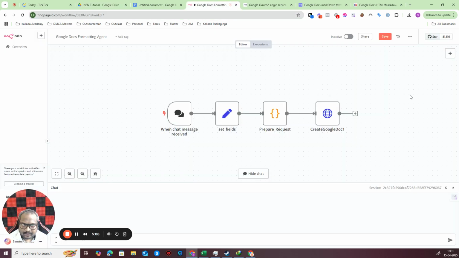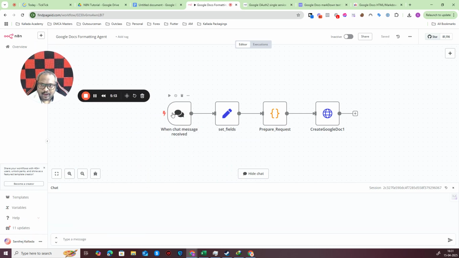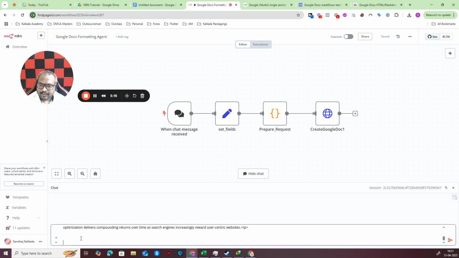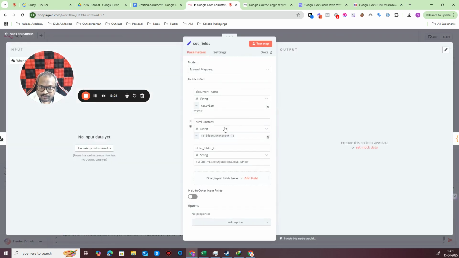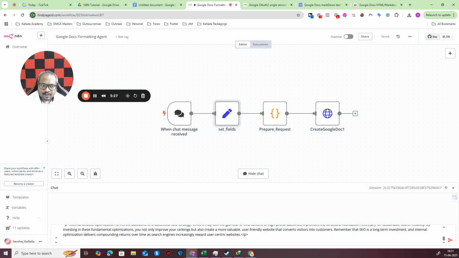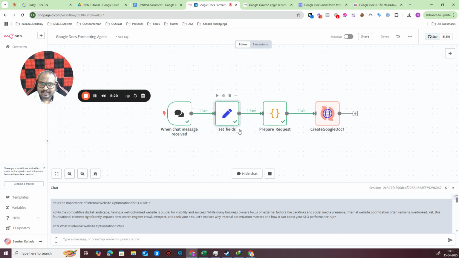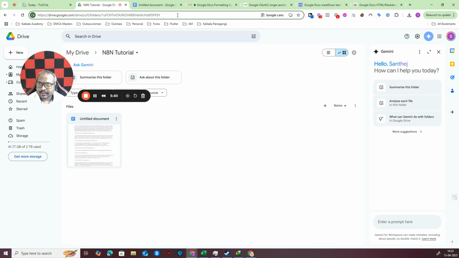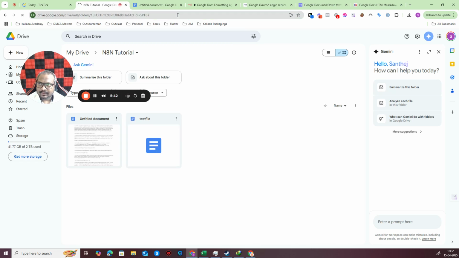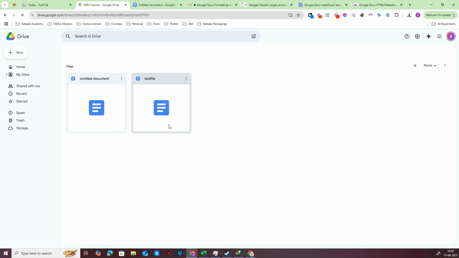Now let us go here and check this workflow. I'll open the chat and paste that entire content. Let me verify once again if I've given the folder ID. Yes, I've given the folder ID and everything looks good. Now I'll click on send message. See here, it is creating the Google document. It says that it has finished creating the Google document. Now let me refresh my N8N tutorial folder. See here, we have a test file created.